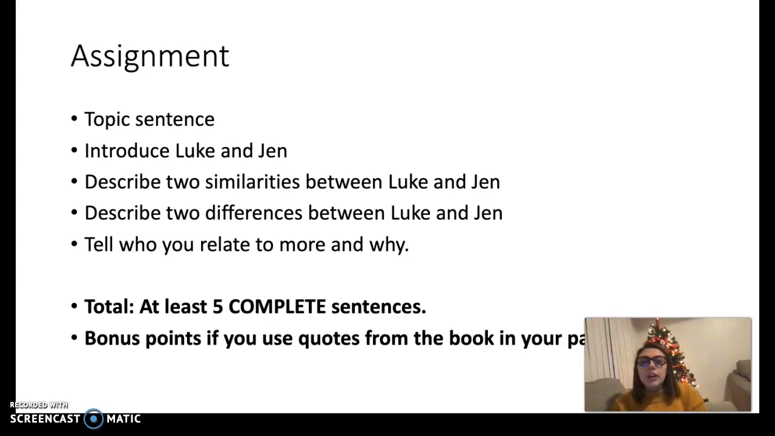So again, this paragraph is due on Tuesday. So you've got Monday and Tuesday to write the paragraph. You need to have 2 similarities between Luke and Jen, 2 differences, and use examples from the text to highlight those similarities and differences. Okay? You should have at least 5 complete sentences with your paragraph. I will be available on Tuesday for a Google Meet. Good luck.